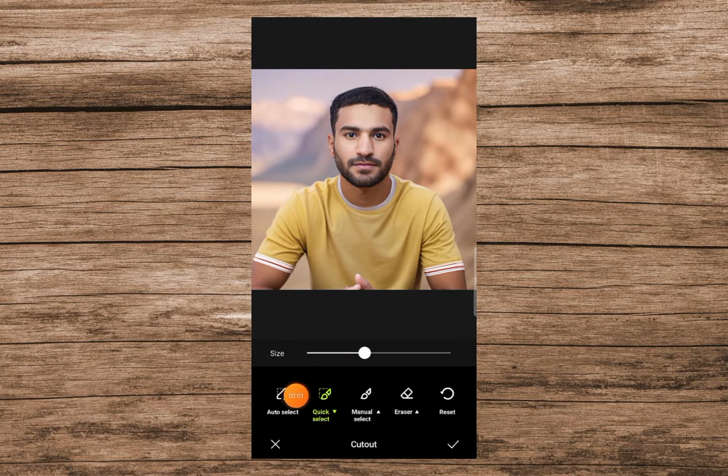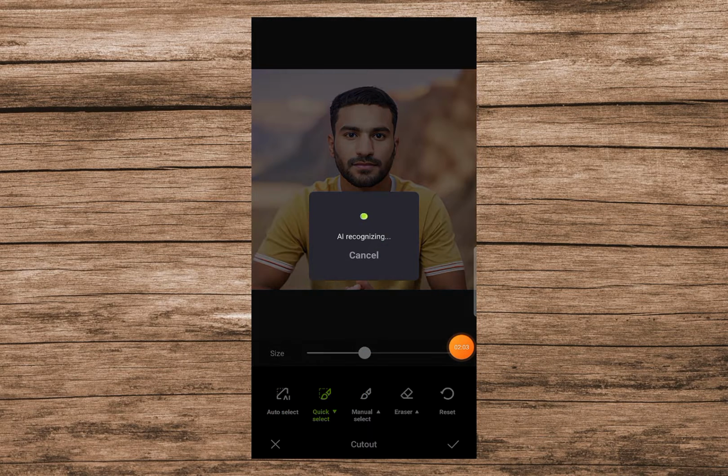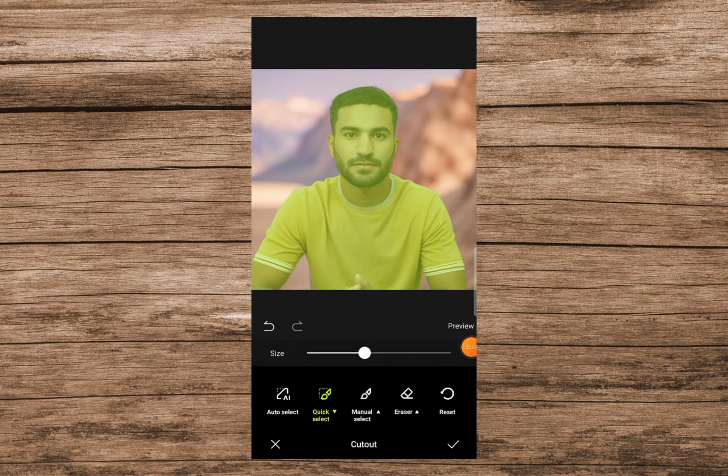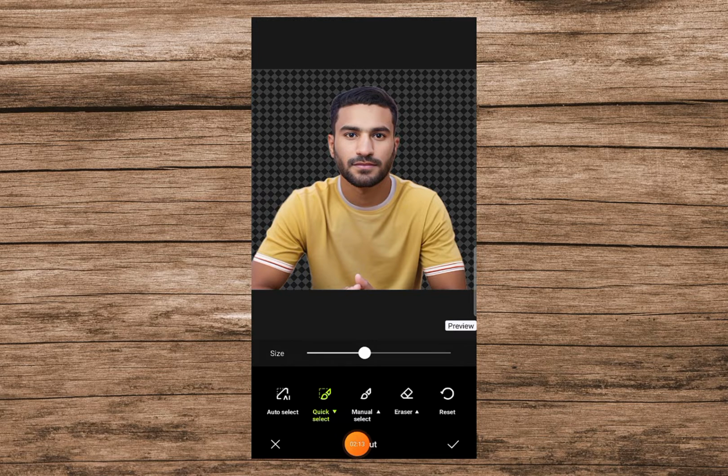Now you have to click on auto select. When you click on auto select, automatically your image will be selected. You can preview from here like this. You can press here to preview your image.